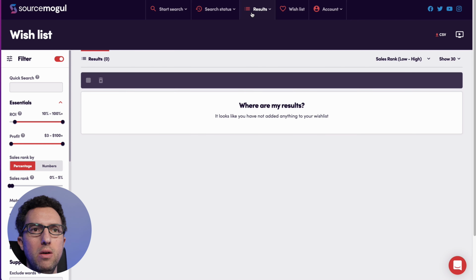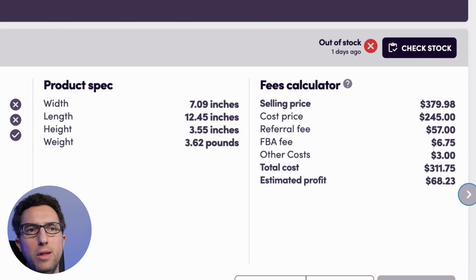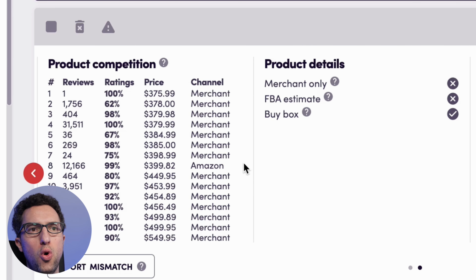Now let me show you, item by item, what you can see on the results panel. Here you can see the supplier, and here you can see Amazon. Each one opens on a different tab once you click on it. This chart, I don't really use since I use Keepa. And here Source Mogul will tell you the estimated sales per month for the item, your estimated profit, and the estimated ROI.